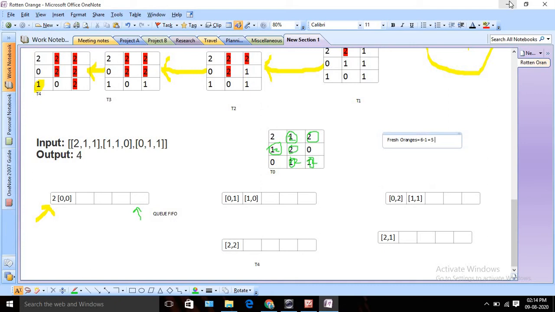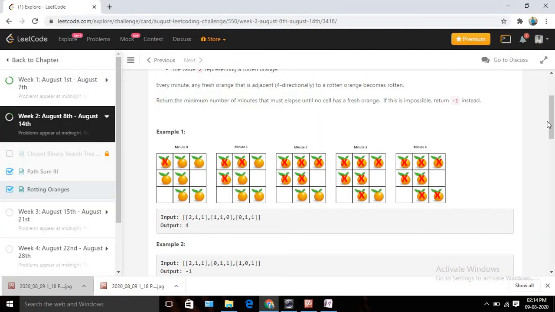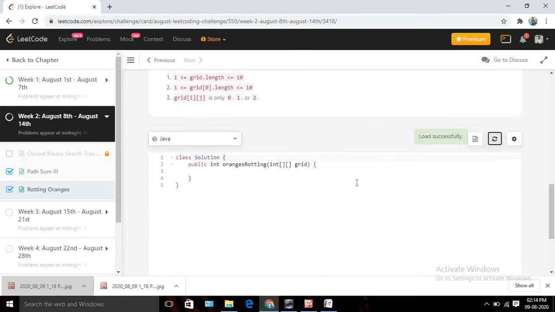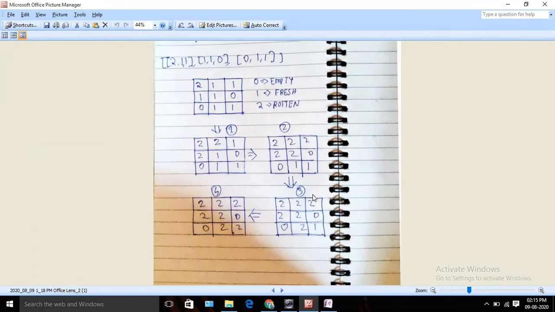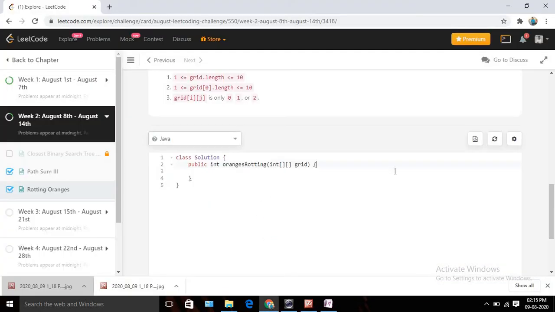So let's write our code in Java. That will probably give you a better understanding. So let's write the code quickly. At first I need to declare one queue. It should be a queue, and we are going to store an integer array, basically the x index and y index. Let me name it queue only, and it should be a new LinkedList. We are going to use a linked list. Okay, so now what else do we need?